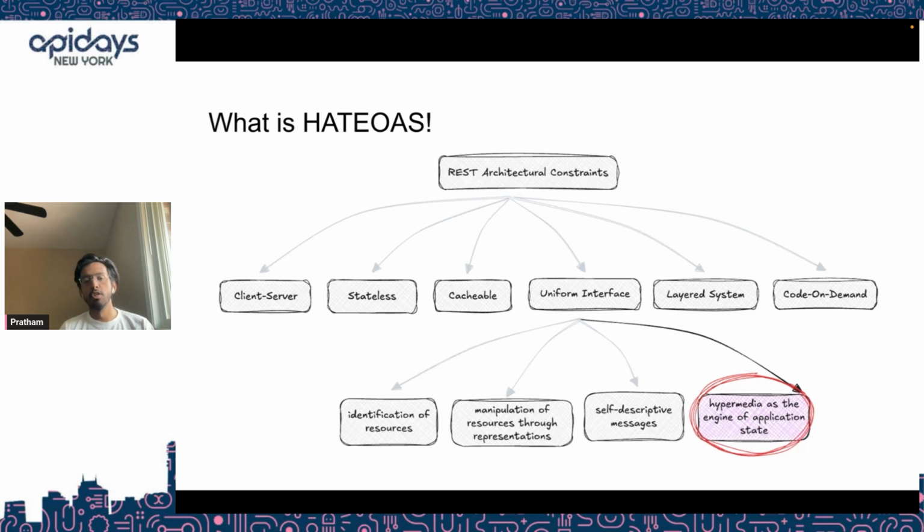The second one is, of course, manipulation of resources through representations, which means that there are certain HTTP methods we know today. So if you want to retrieve any information, delete any information on the server, or update it, you can easily do that using the predefined HTTP methods.